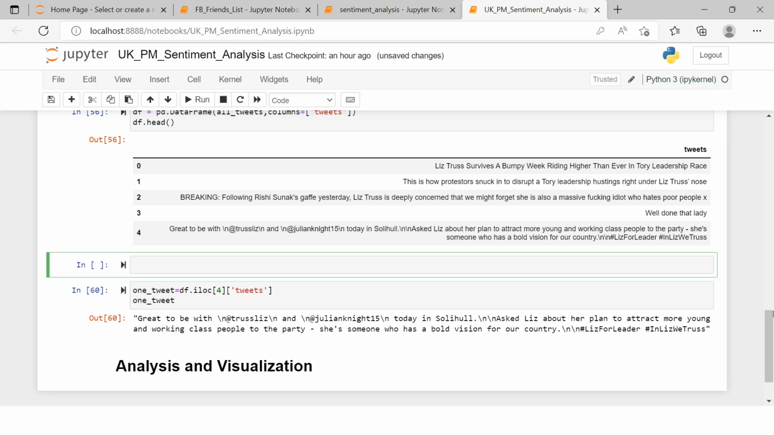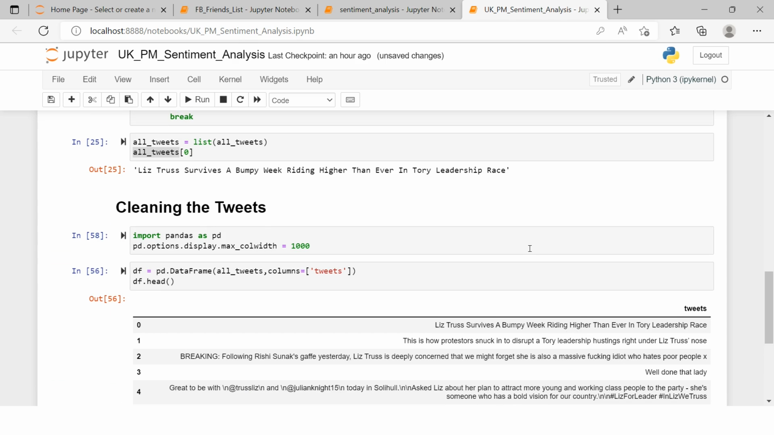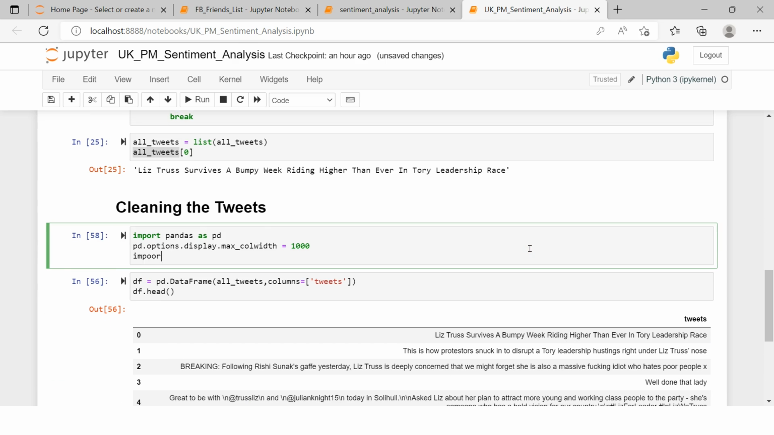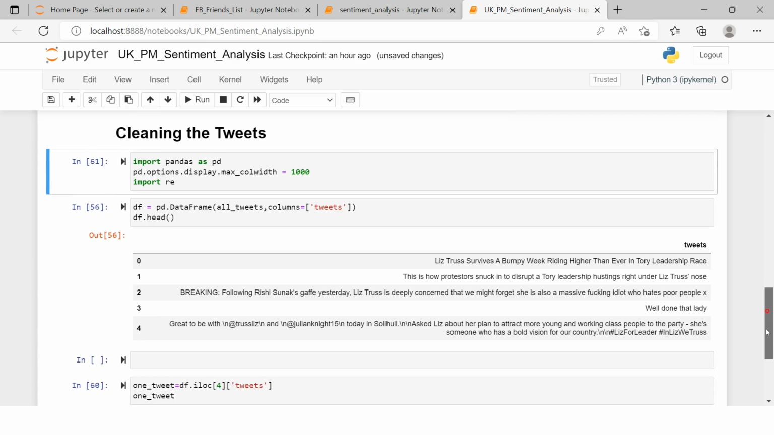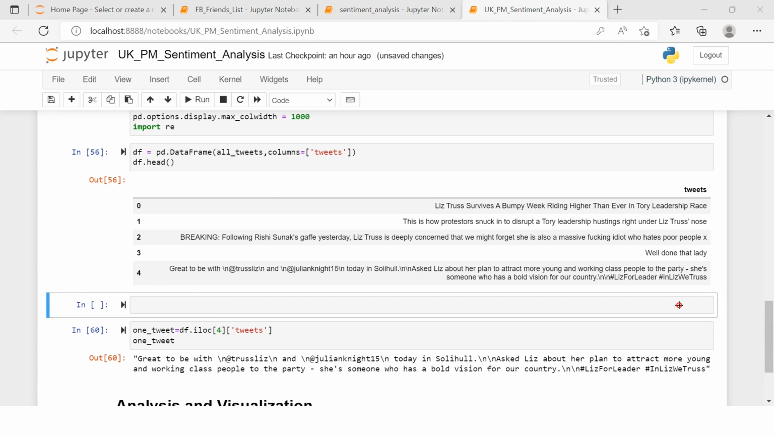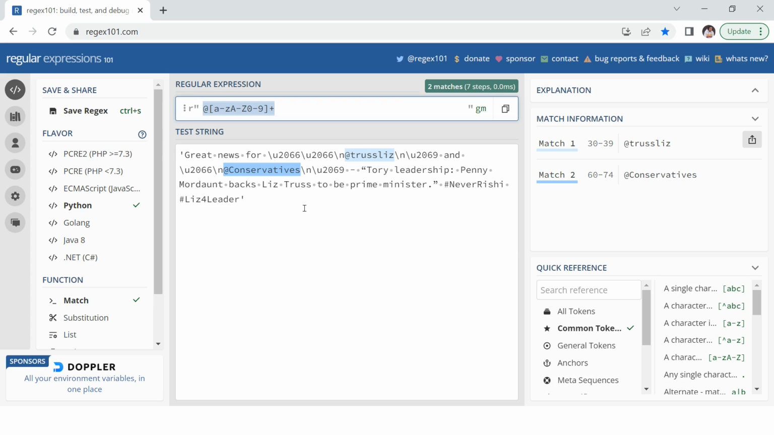For that we require one more dependency to be imported, which is regular expression. So for that I will just say import re. RE is nothing but the regular expression module. If you require instruction on how to install that, you can just let me know in the comment section. I will make a video.